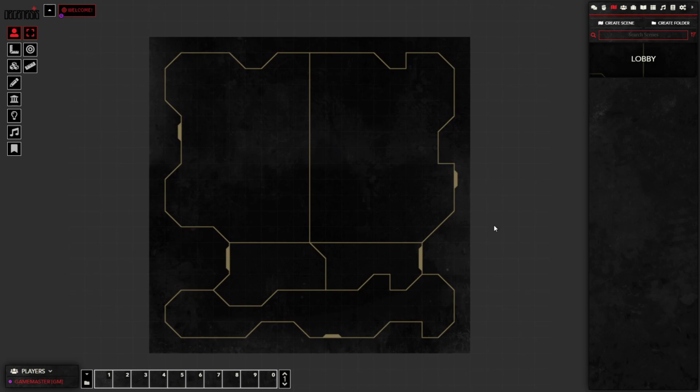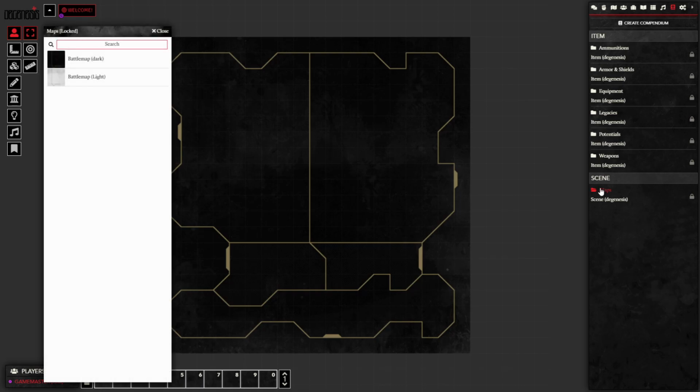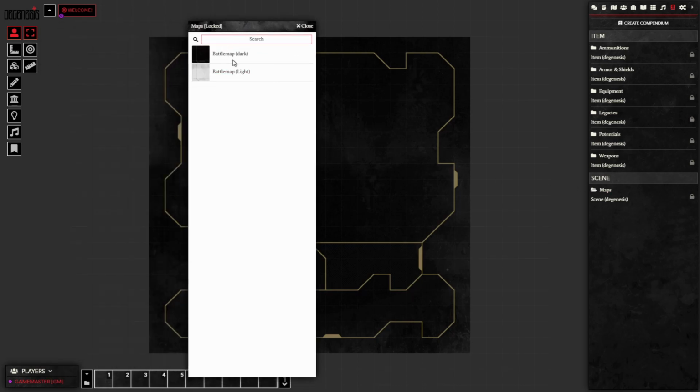The universal battle map is also included in the newest version of Foundry. I don't think the version is available yet, but it will be soon. So let's see how we can import the scene from the Compendium. Let's go to the Compendium tab, and here you can see the maps folder. Left click on it, and as you can see, there are two items here, battle map dark and battle map light. We can import the scene by right clicking on that item and clicking import entry.